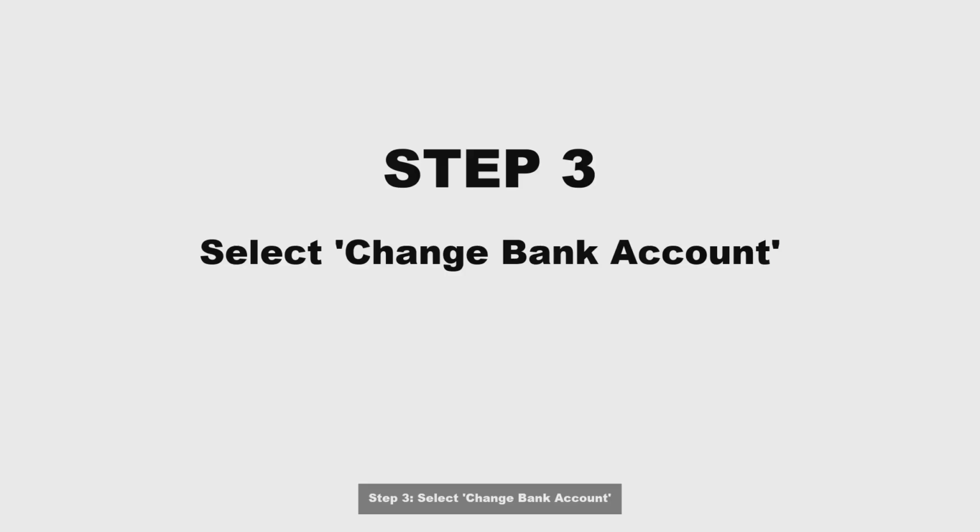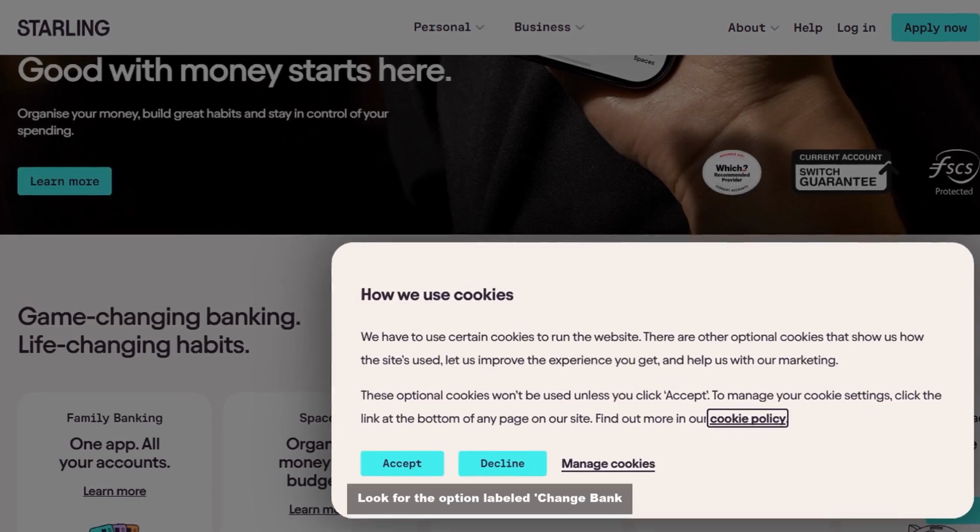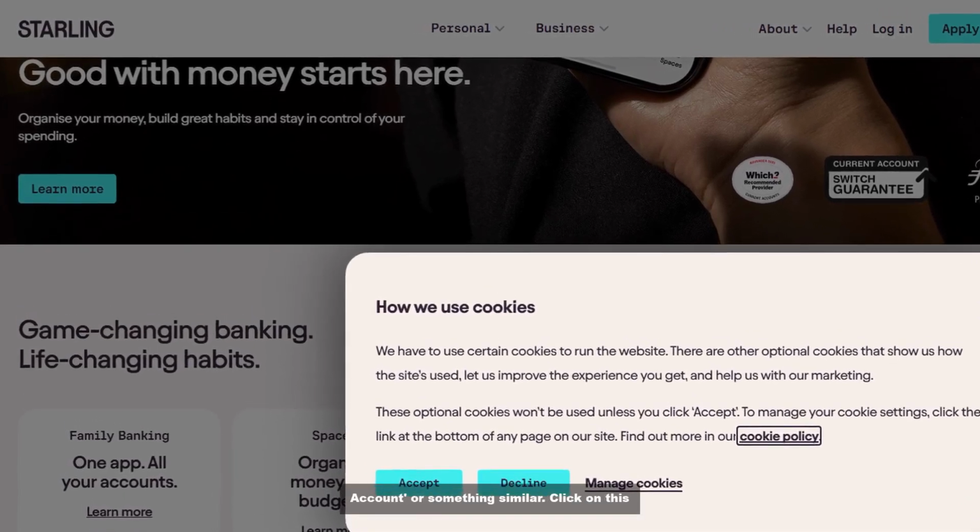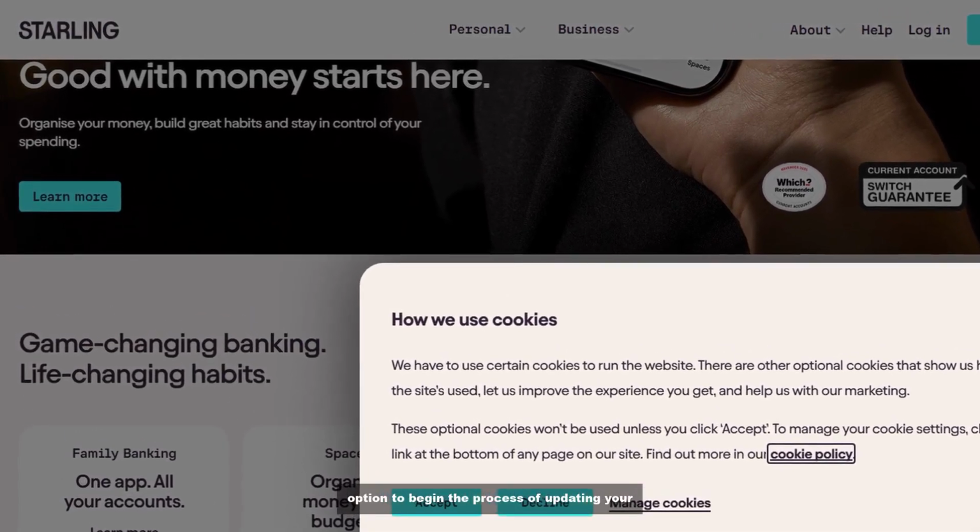Step 3. Select Change Bank Account. Look for the option labeled Change Bank Account or something similar. Click on this option to begin the process of updating your bank details.